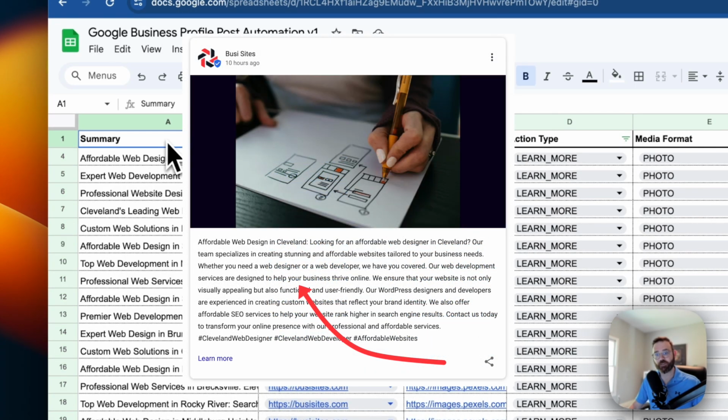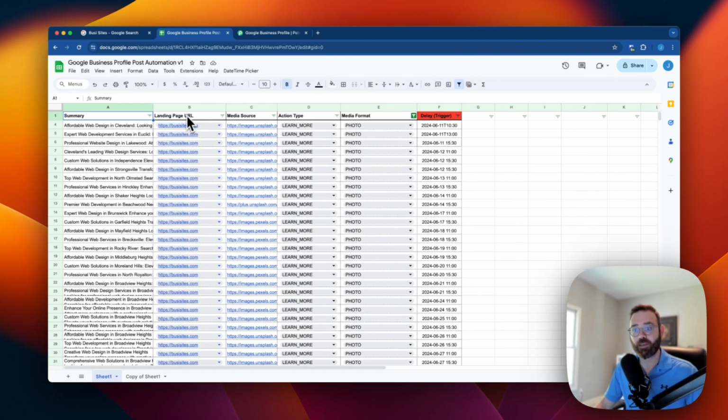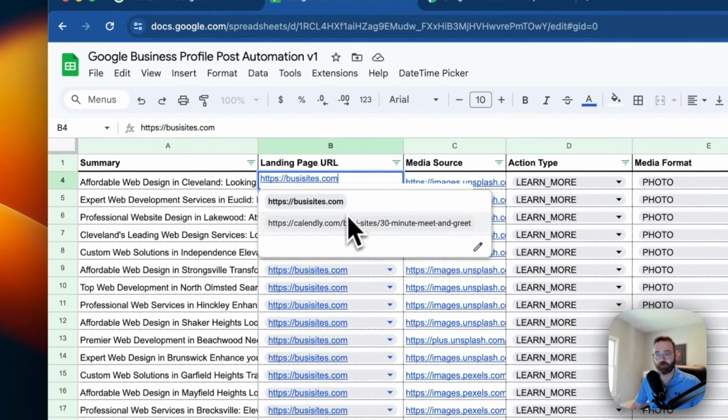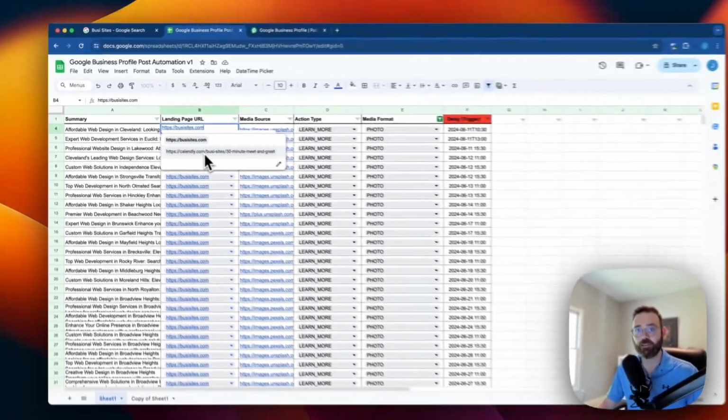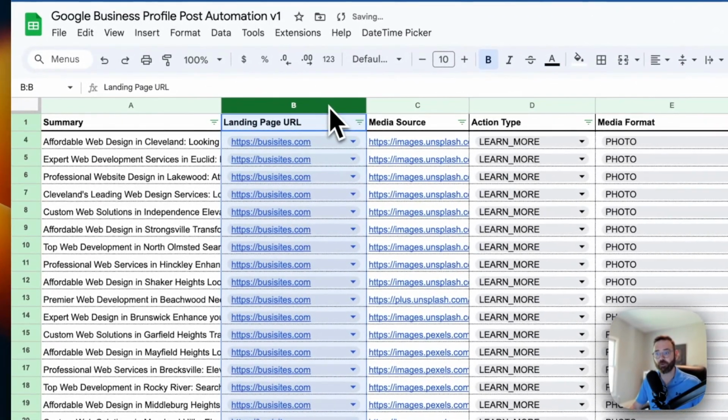So the first field is the summary, and that's going to be the content of your post. There's going to be a landing page URL. I've got a couple different ones here. I've got my Calendly booking system link. So if you want to book a meeting with me to talk about your project, you can go to this link, or I just have my website URL here. And that's what I'm using for all of these posts.